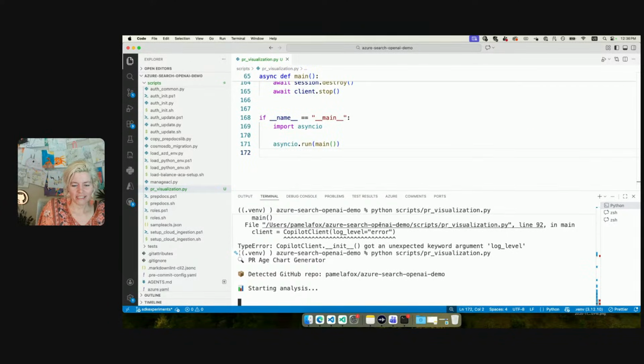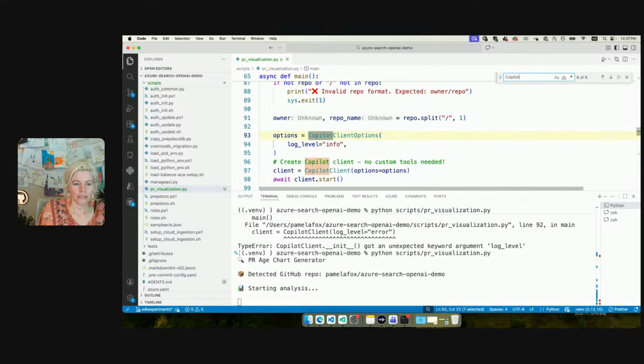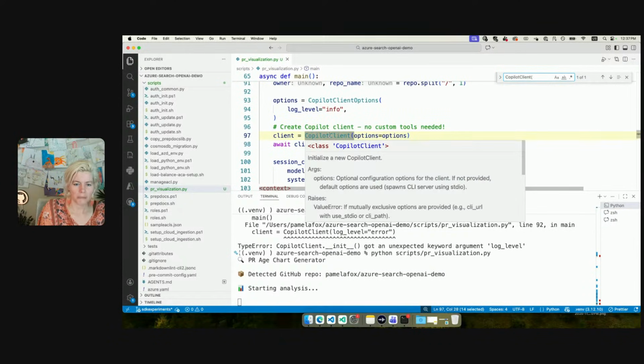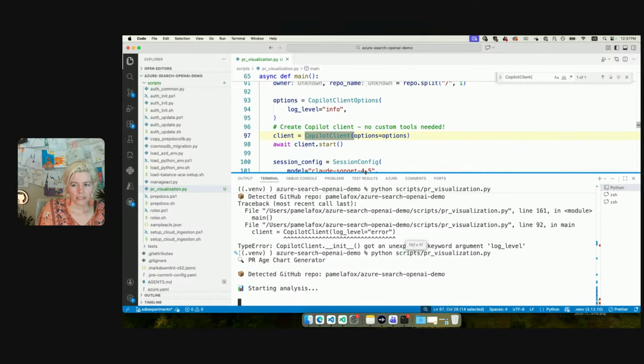This looks like a legitimate issue. So what did you change yours to? Copilot client. Oh, they changed it from taking direct options directly to taking an options class. Okay. So yeah, definitely that code needs an update.